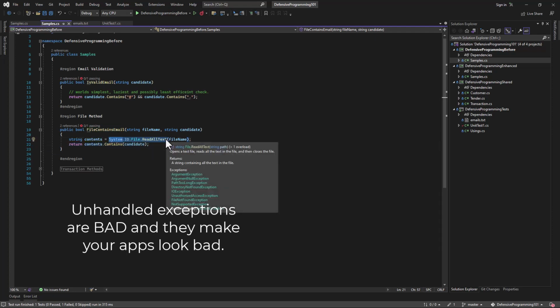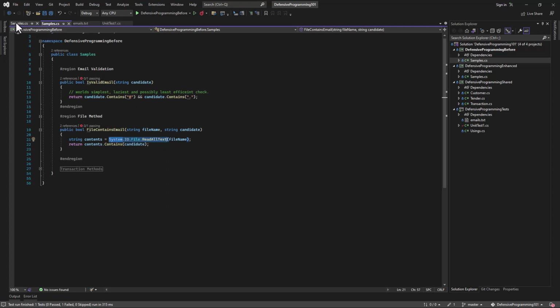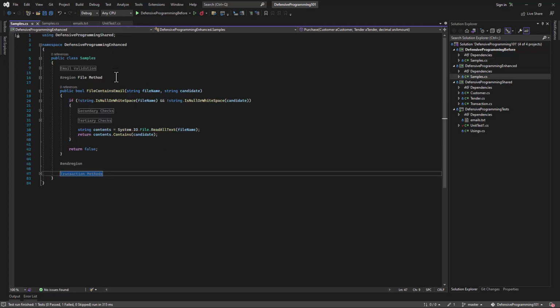We're going to use some of the same techniques to remedy this test case that we used in our first example, but we're also going to go a little bit beyond that. Let's look at the slightly improved version of this method. Well, we can see first off, we've got a good start. We're checking to see if the file name provided and the candidate provided are legitimate string references. And if they're not, we're not doing any of that. We're returning false. So that's a good start.